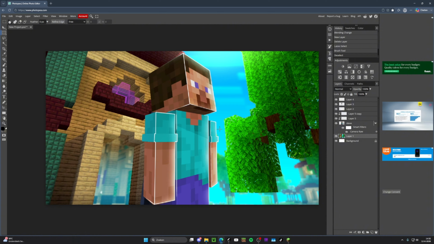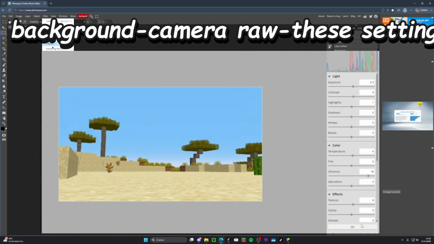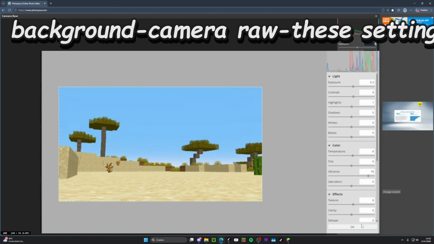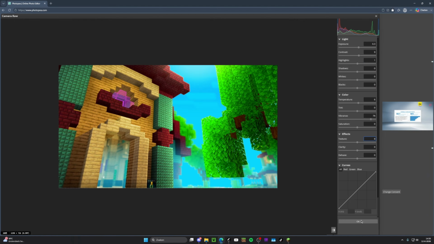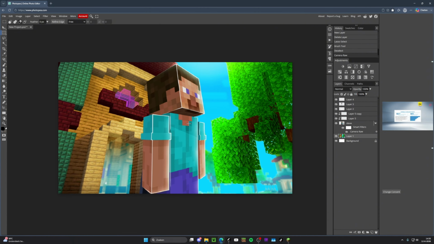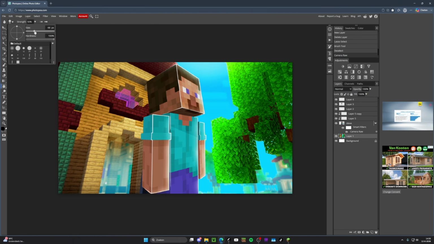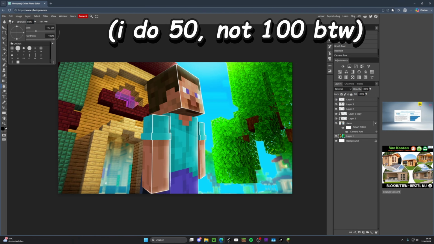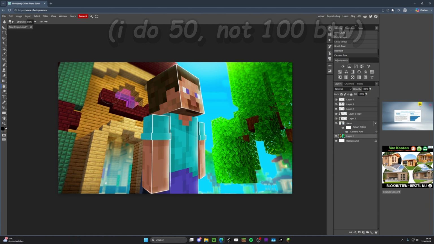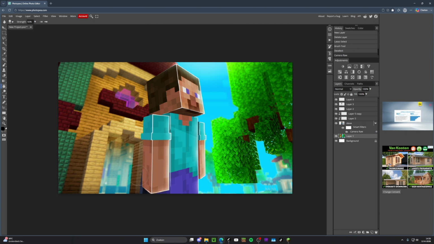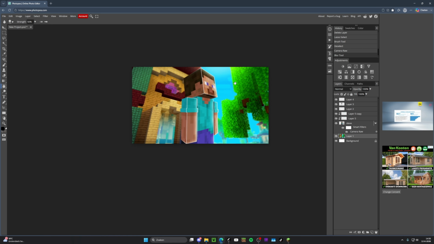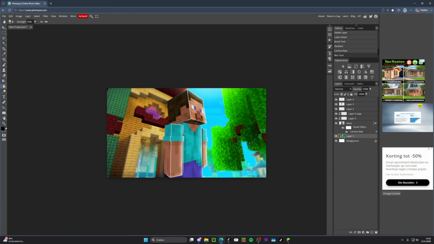Remember when we added a camera raw filter to the Steve? Just go back to filter, camera raw, and fill this in. And here you go. The background also looks way better. If you want to blur the background, just go to this little drop, which is the blur tool. You can increase the strength or decrease it. I usually just keep it at 100. And then you could just go over the background, and it will blur it. Something like this. And that's basically it.